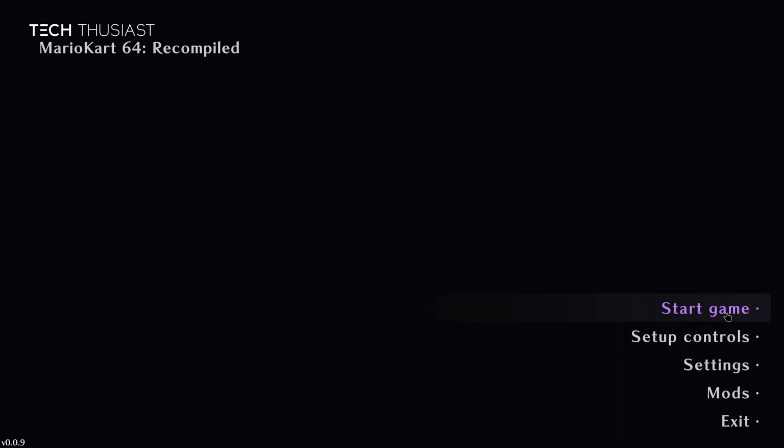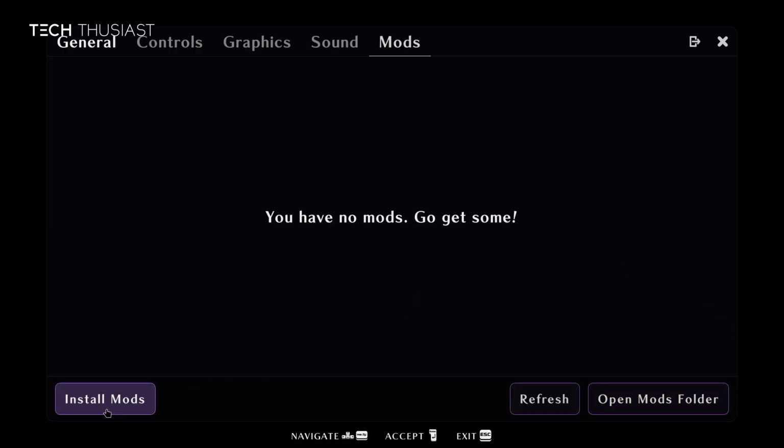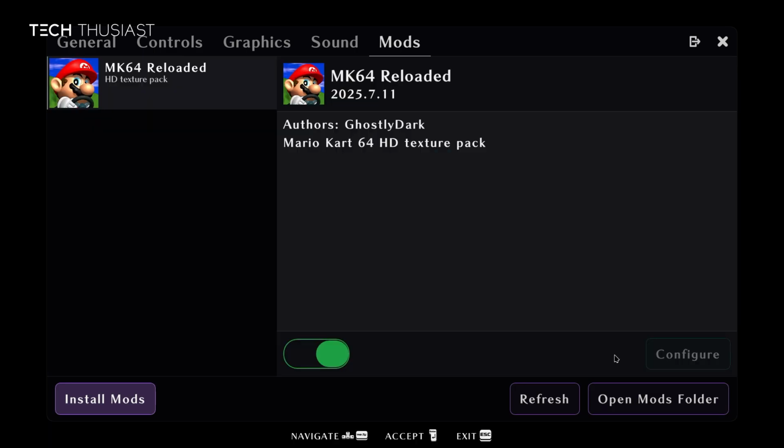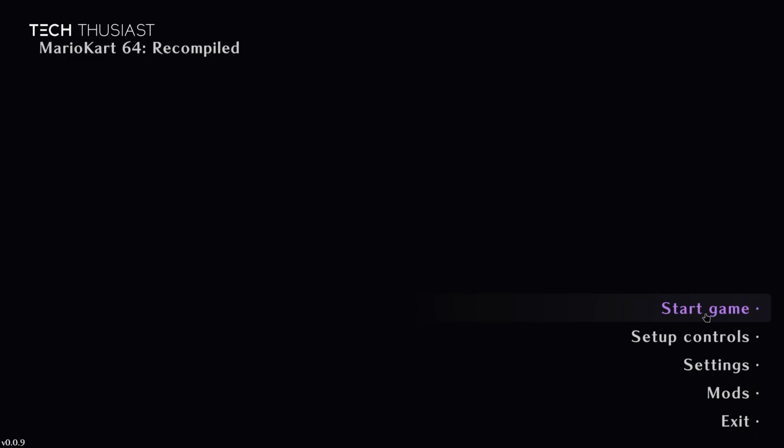But before we do that, I'm going to go to mods and then install mods, and back in the same folder select the RTZ file and then click on open. Here you can see the mod is there. To enable and disable is just one click, very straightforward. Okay, so I'm just going to click on the X icon and then click on start game.